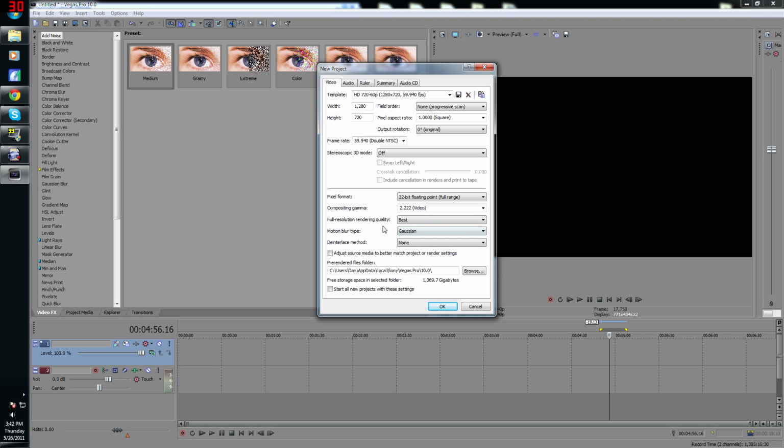Full resolution rendering quality, leave it at best. You want the Gaussian motion blur. The interlace method none, because you're at 720p, which is progressive. 720i would be interlaced, so you don't need to de-interlace.